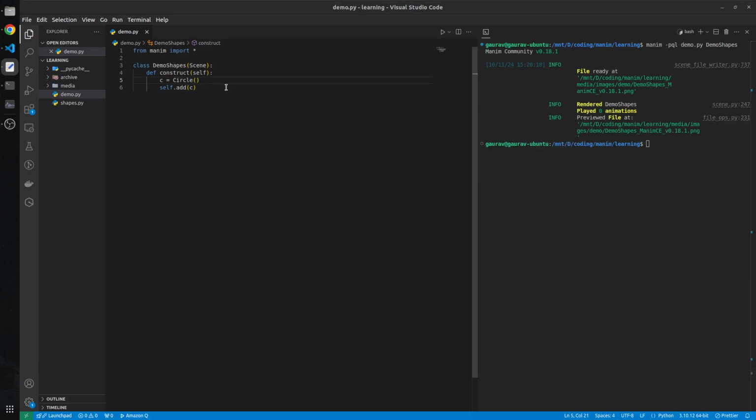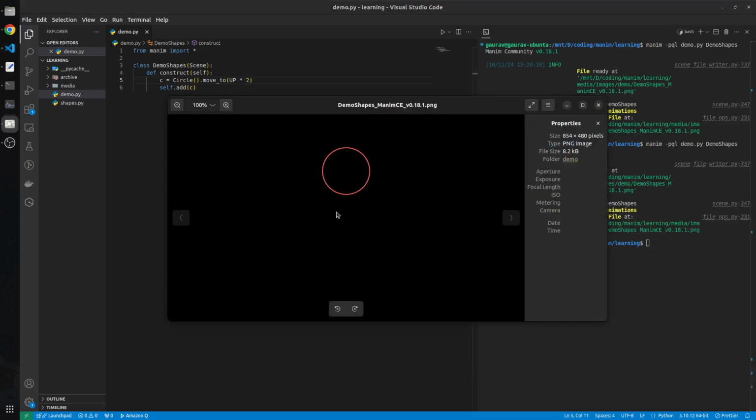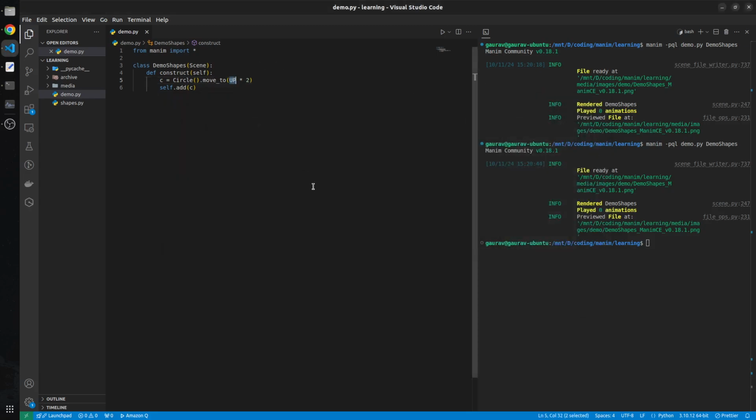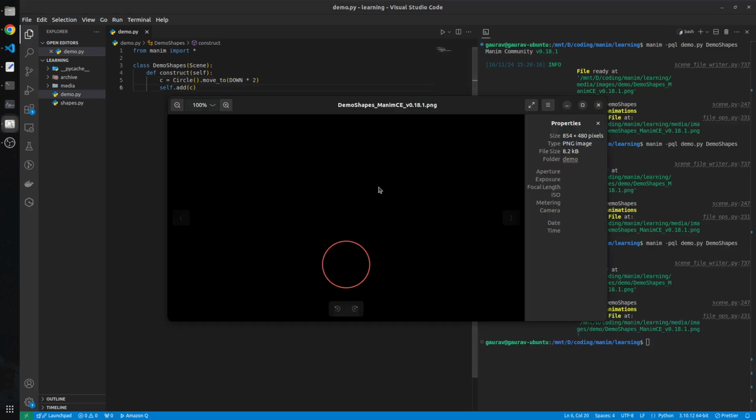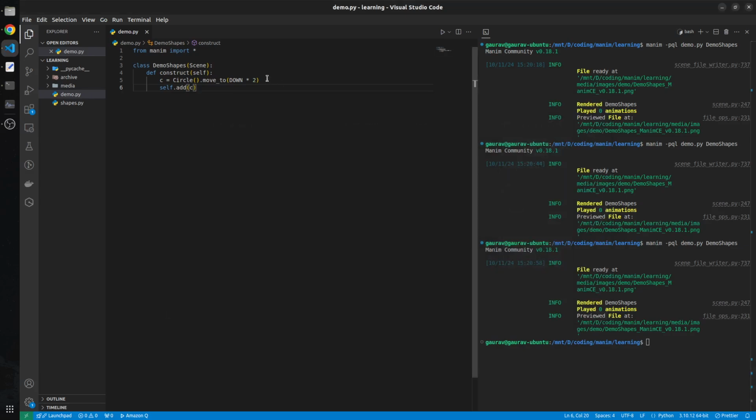So for example, we can say move_to up times 2. So this is essentially saying move the circle up by 2 steps. Earlier the circle appeared in the middle of the screen. Now it's going to appear not in the middle but 2 steps above. And similarly we can also say down. Now the circle is of course going to appear a little bit lower. Okay, let's get rid of this move_to.